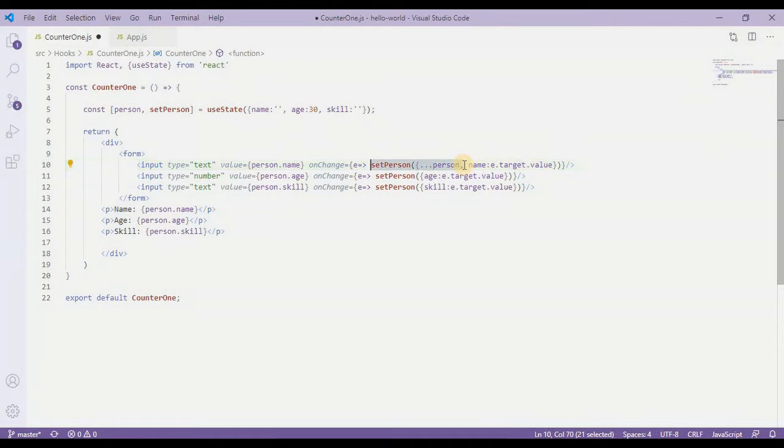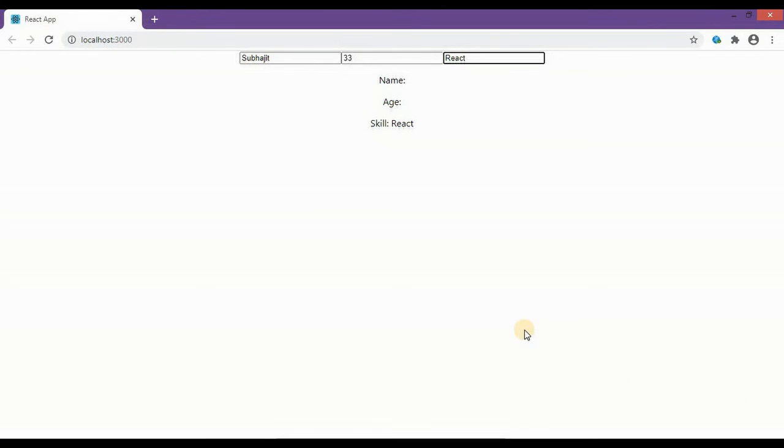So I'll copy this line of code and then paste over here. Remember, we need to provide this comma so that we can separate these two items. And first argument is to take the whole person, whatever the value is there, and then to update only particular key of that person. So now let's save it and let's go back to our browser.